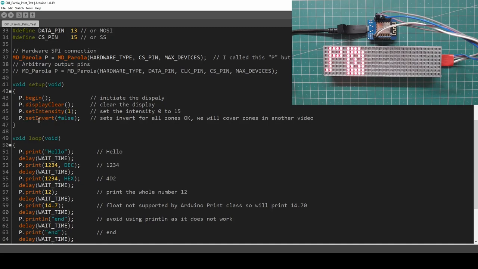Set inverse, I just include this to make sure that the matrix will display the letters or numbers or the text in dots. If you have an inverted display, all the LEDs will be on and the letters or characters you're trying to display will be off. So that's why I put it in there.